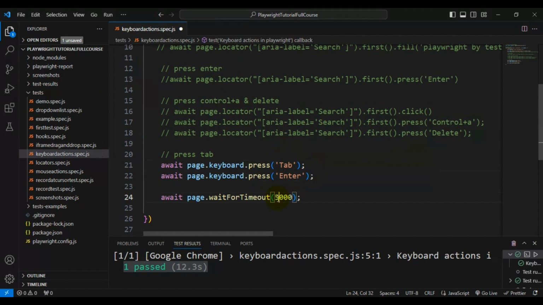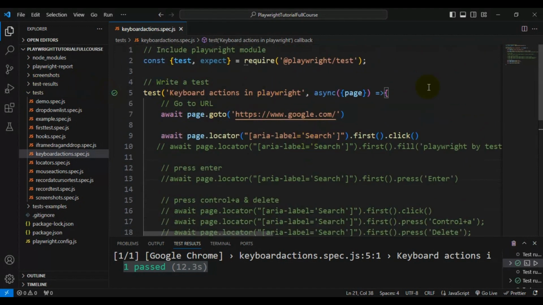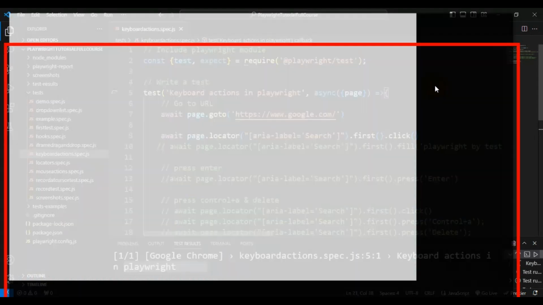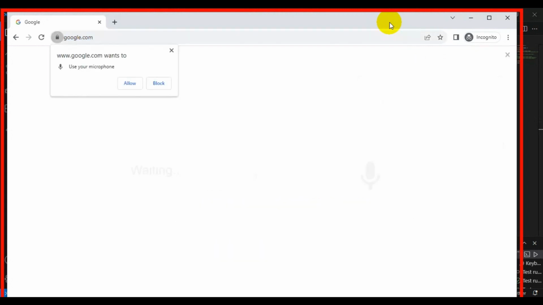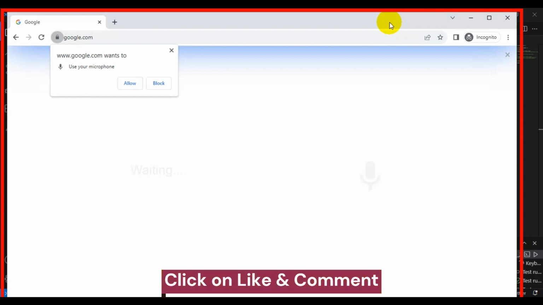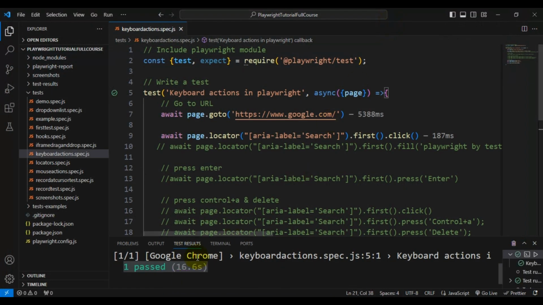That's it, guys. I will give a little bit more wait. We are done with how to implement and use tab and enter from the keyboard in the Playwright automation tool. Let's run the test now. And if you see here, we got the alert which we expected. It will wait for some time, and if you see here, our test is getting passed, and also here you can see the check mark. This is how you can use all the keyboard actions in Playwright.